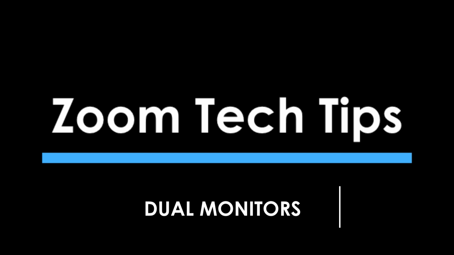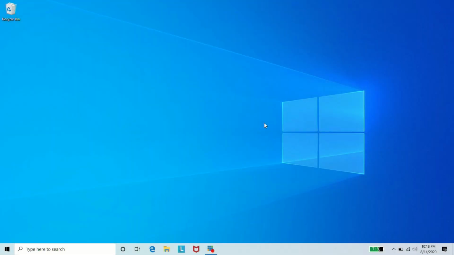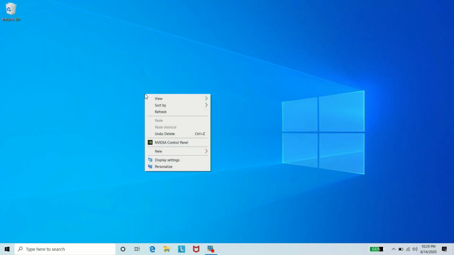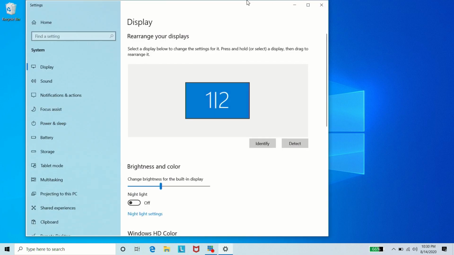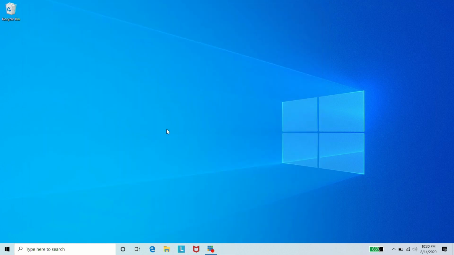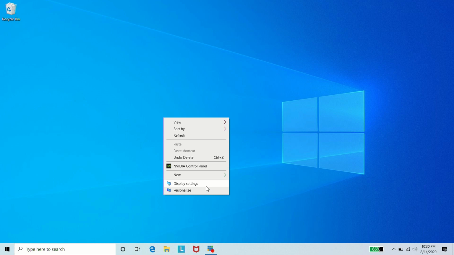So, the first thing we're going to do, this is what your desktop looks like. Usually, your screen, when you plug in a monitor, it will mirror, which means there's the same on both monitors. Both monitors will look identical. So what we're going to do is we're going to go into display settings. And you get there by right-clicking on your desktop and going to display settings.